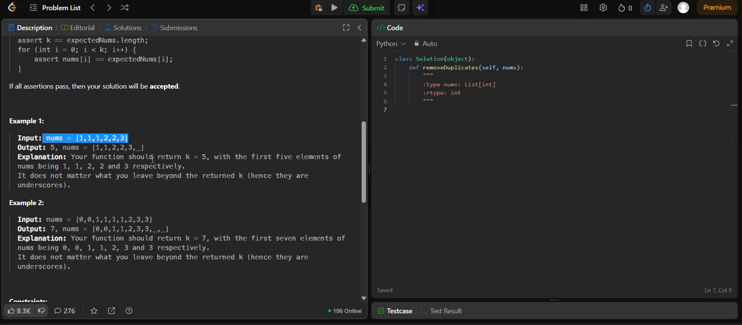Your function should return k equal to 5 because that's the length of the returned array, okay? With the first five elements of nums being 1, 1, 2, 2, and 3 respectively. It doesn't matter what you leave beyond the returned k. It doesn't matter what we leave after that.